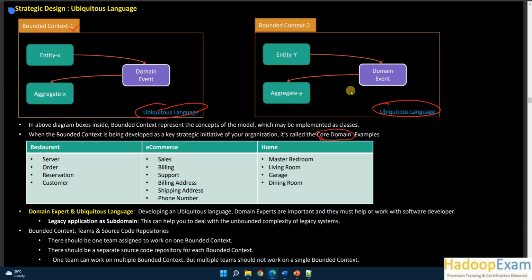Now, for example, if you're talking about the restaurant domain, what should be your bounded contexts? Server, which serves the food, is one bounded context. Order, which is being served, is one bounded context. Reservation is another bounded context, and customer is another bounded context. Similarly, in an e-commerce application, sales, billing, support, billing address, shipping address, and phone number are bounded contexts. You can have home, master bedroom, living room, garage, dining room. These may or may not be bounded contexts. That depends on how you design your software and how you want to segregate it. So you should be able to create and segregate basically.